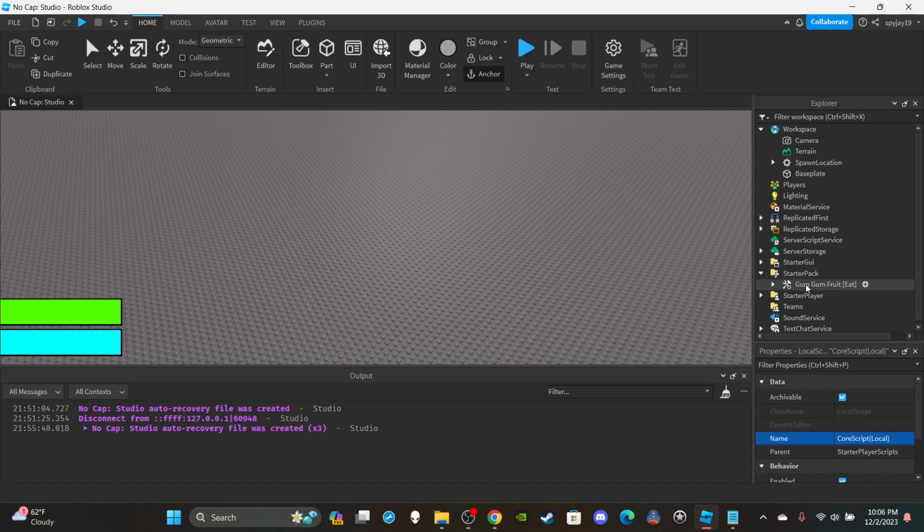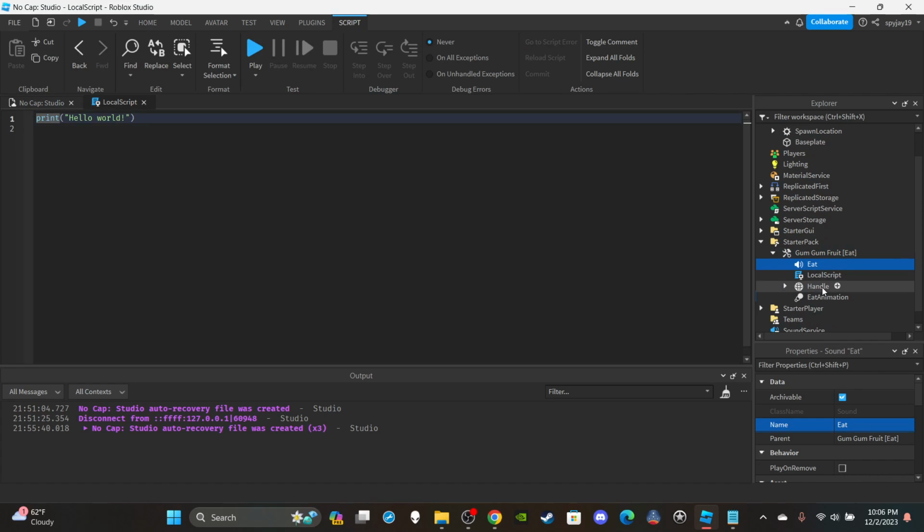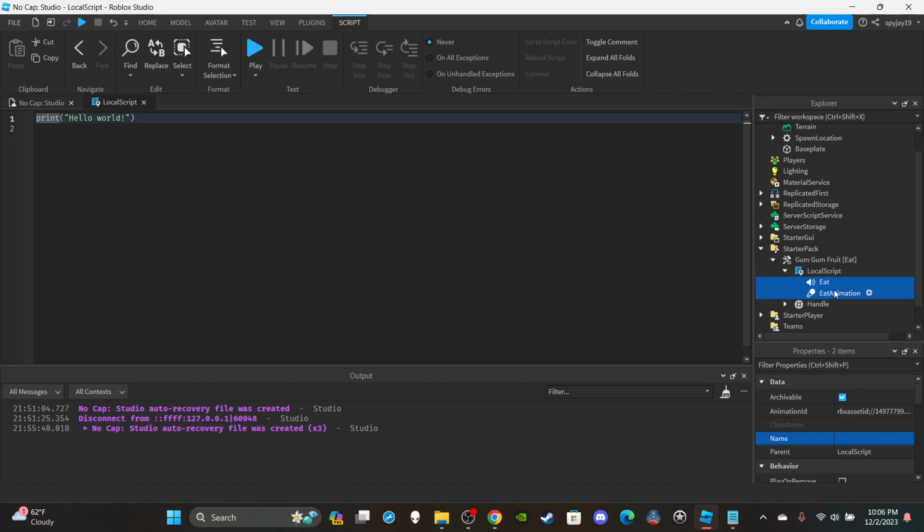Where is it? Oh yeah, start it back. So you're gonna want to insert a local script into the eat script. You could really put the eat sound effect, the eat animation inside of the, hold on one second, guys, one second.